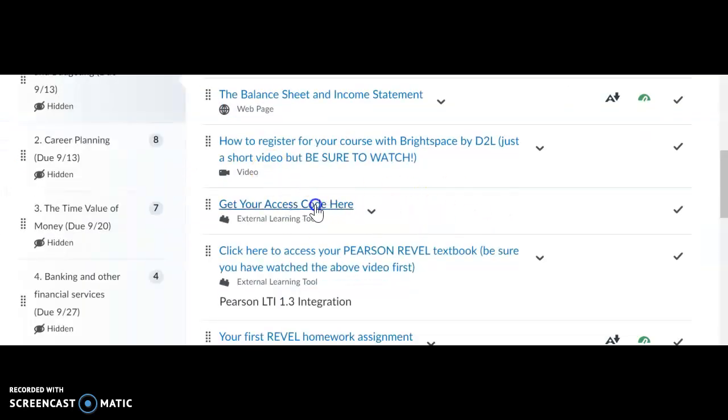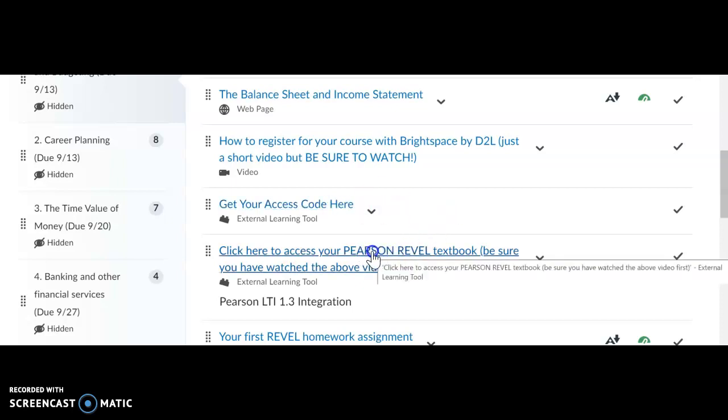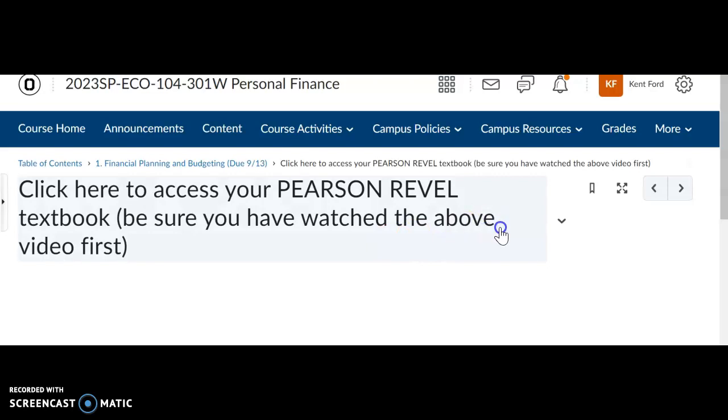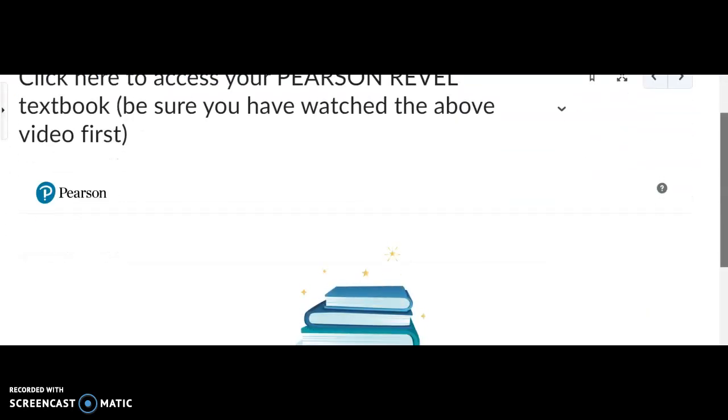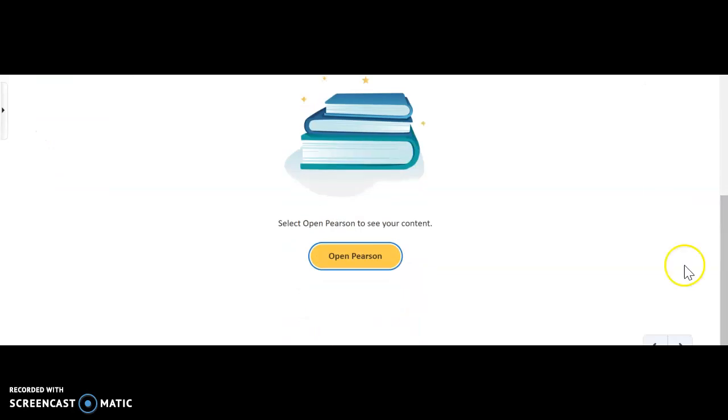All right, so you got your access code there. And now it's time to go into your Pearson Revel textbook. This is where much of your reading and much of your homework problems are. There's a lot of stuff here as well. Class discussions are here in my Brightspace. More about that later. Go ahead and click on this. That takes you in, open Pearson.